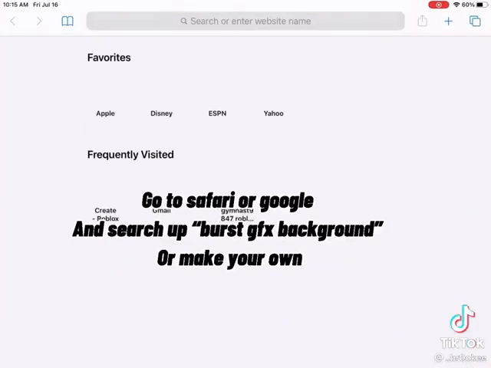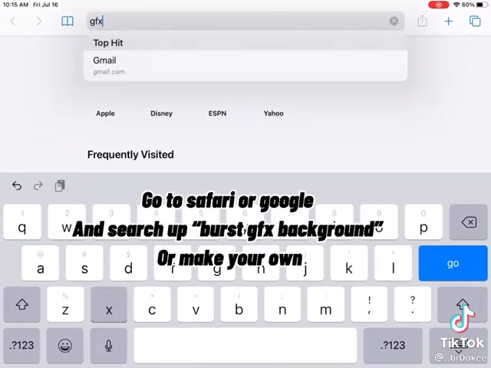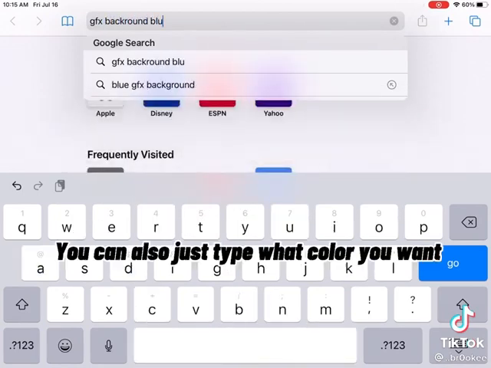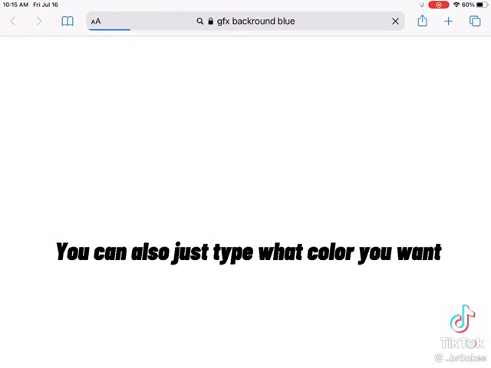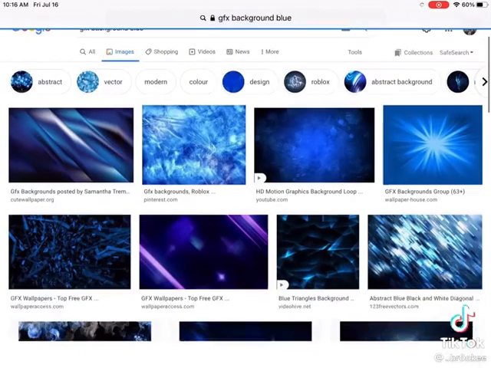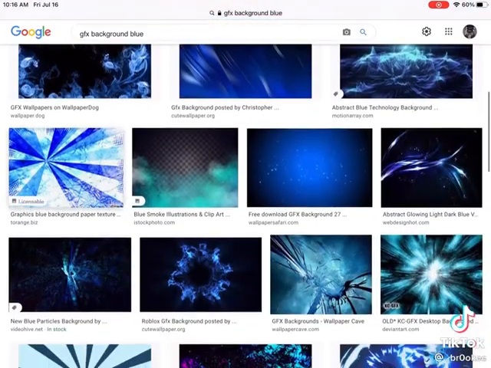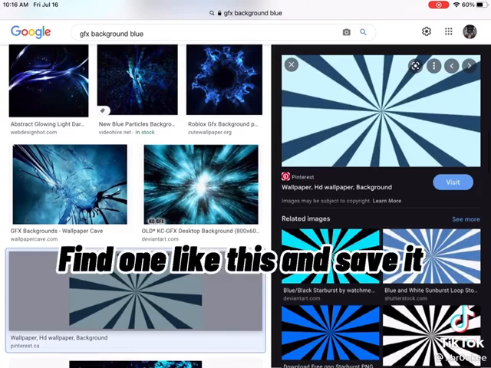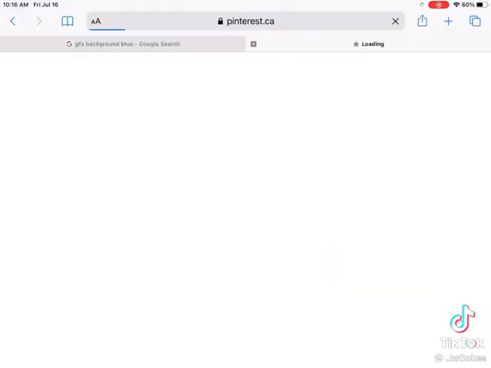Go to Safari or Google and search a Burst GFX background or make your own. You can also just type what color you want. Find one like this and save it.